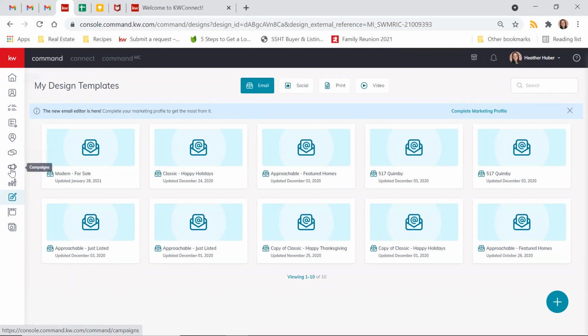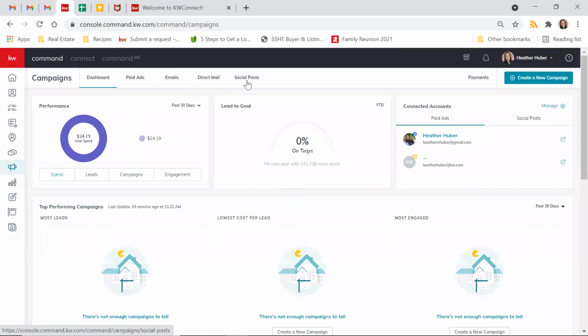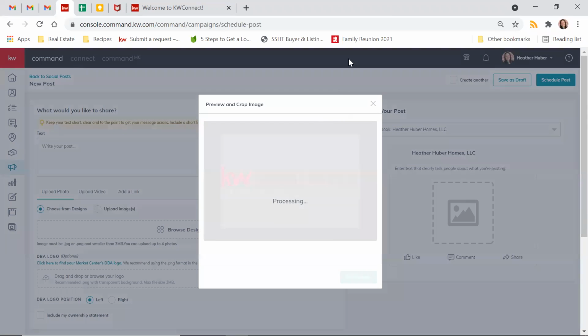And if I want to use that now, I'll go to Campaigns. And I can add this as a social post, or I could do it as a paid ad if I wanted to. Create a new campaign. I'm just going to use it as a social post for now.